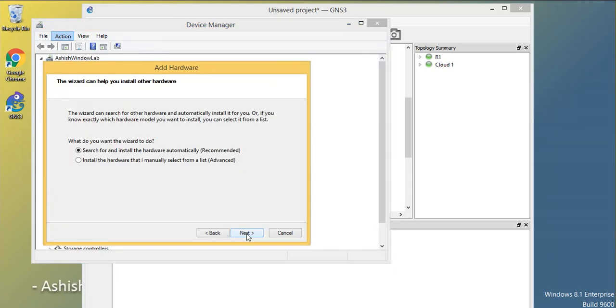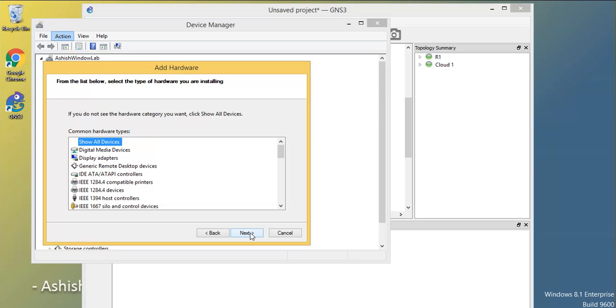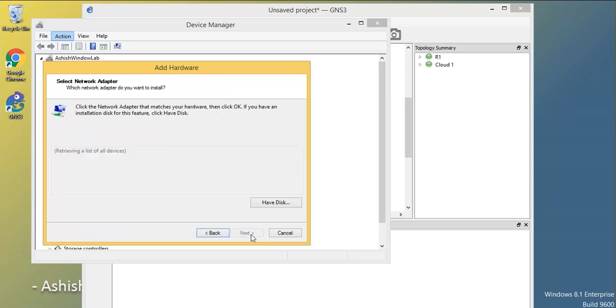Just click on next, install the hardware that I manually select from a list. Here we have an inbuilt list. So I am just going to click on network adapters. Click on next. So it is retrieving a list of all devices which we have.